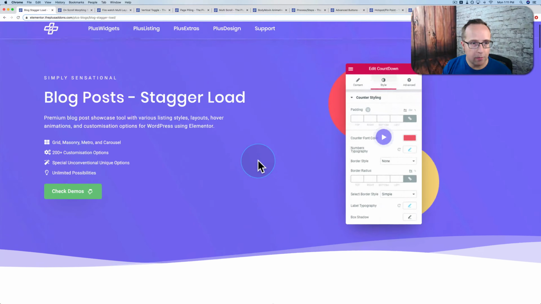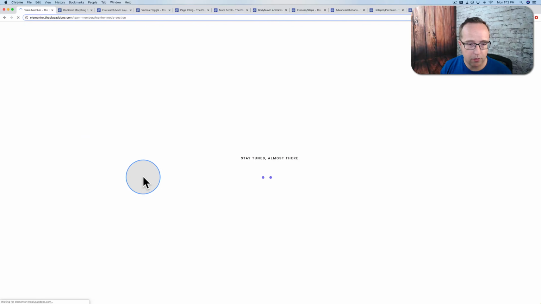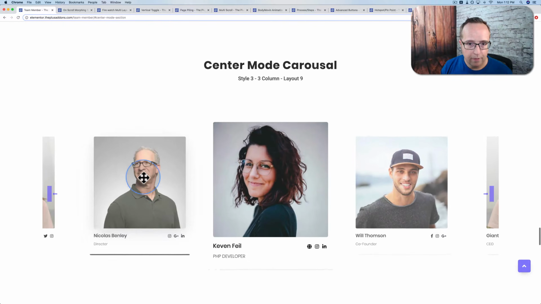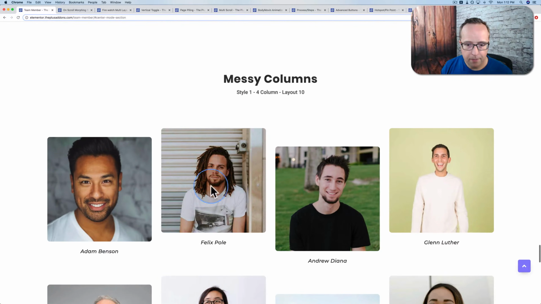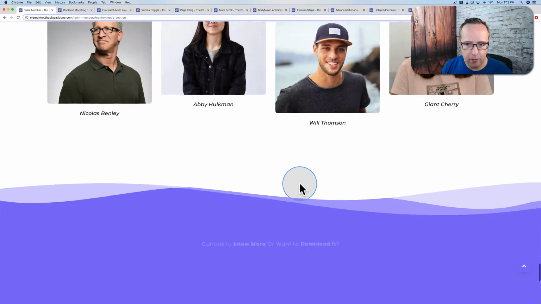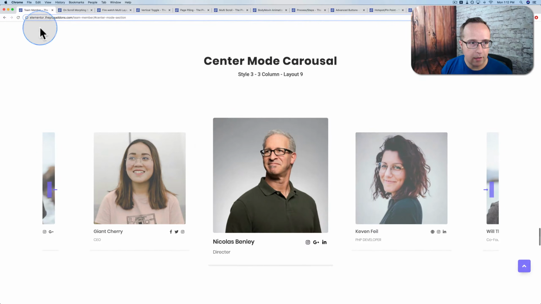And we'll notice that these blog listing options are similar to image gallery. There's fewer options in image gallery, but it has all the same ones as blog posts. Woo Products has all the same except for staggered load is missing for those. Team members has all the same except for center mode, which is in addition to team members. That one's not on blog posts. And this is center mode, where the center one is a bit bigger than the others. You also have messy columns for the team members. But I like the center mode where the center one's bigger. I like that a lot.